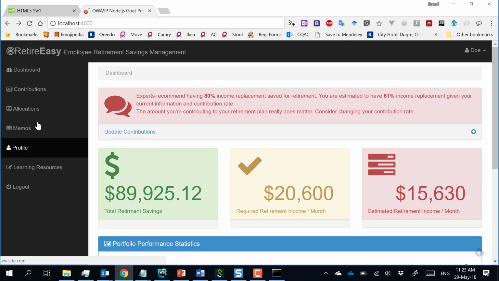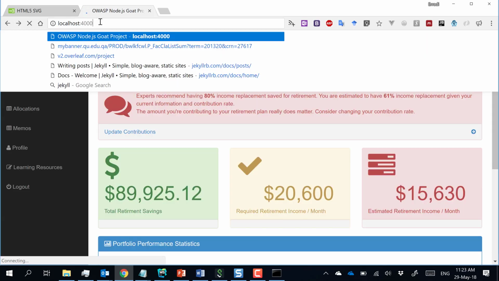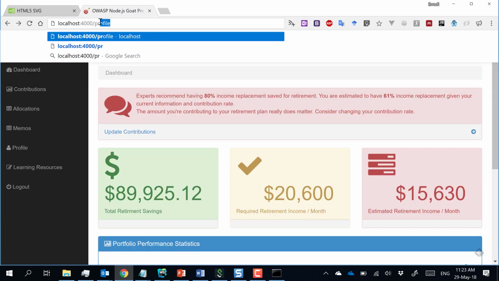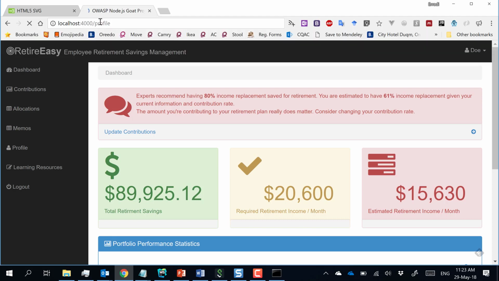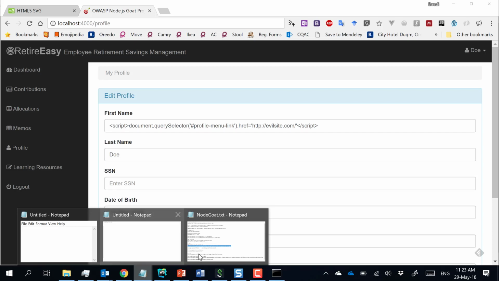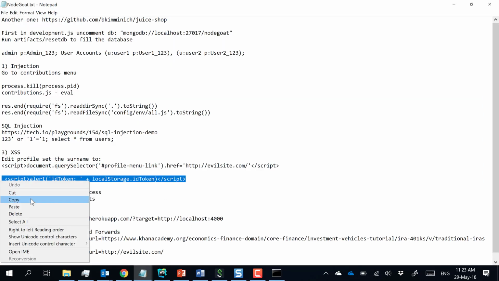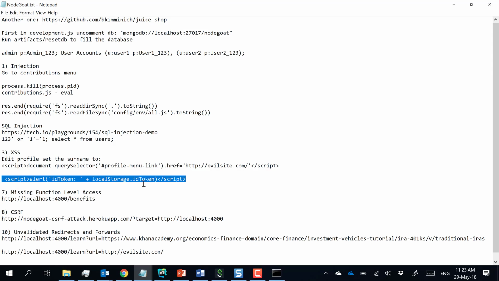Okay, so let me show you another example. Now, to undo the damage, I have to know the real URL that was profile. And then I'll change this to another attack. In this case, it's even more serious. I'm going to read the local storage, the ID token, and I can send it through a HTTP post to another website for the hacker to enjoy.